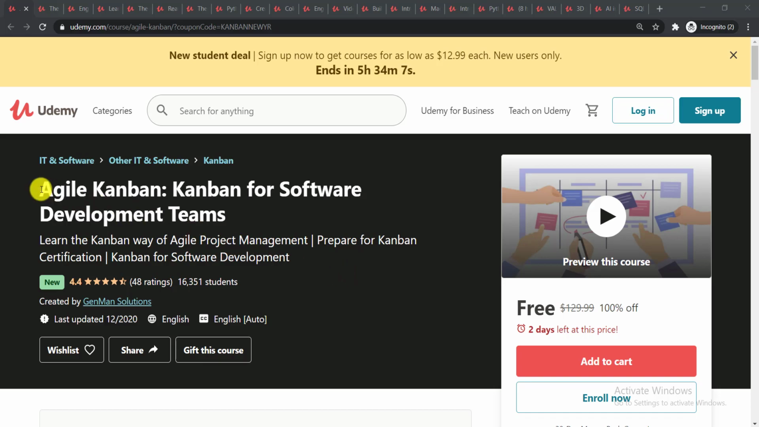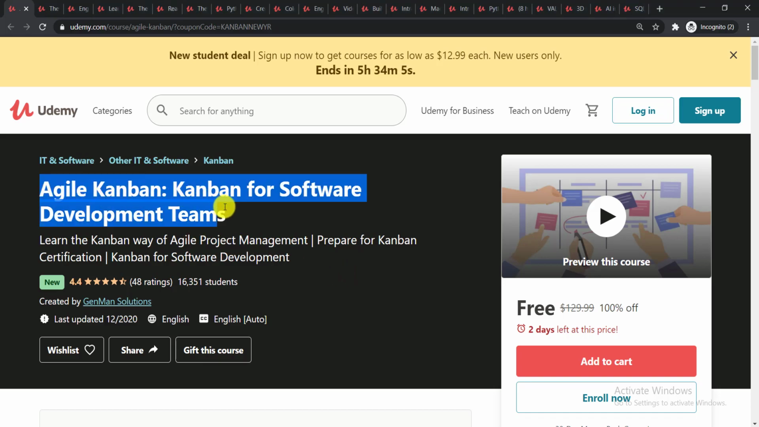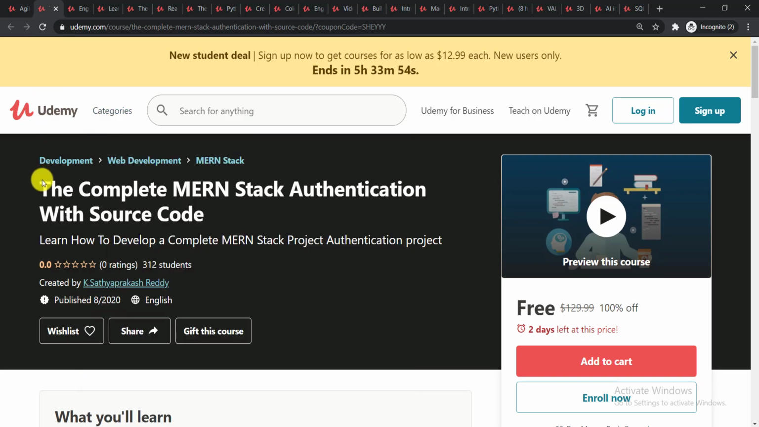The first course is Agile Kanban for software development teams. This course will help you to learn the Kanban way of Agile project management. The second course is the complete MERN stack authentication with source code. You'll be able to learn how to develop a complete MERN stack authentication project from this course.